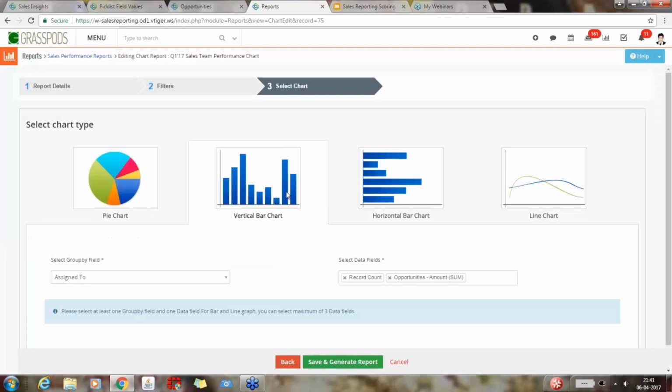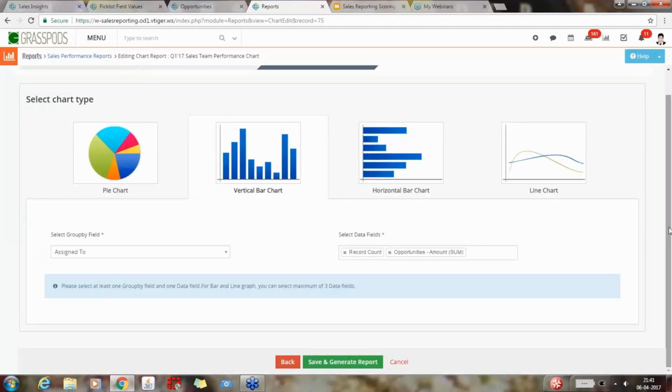And then here I have chosen a vertical bar chart, because that's probably the easiest one to use to compare. I want to group by assign to. Assign to would be the deal owner. Since I'm comparing my sales reps, I want the sales reps to be the owner. Every column has to pertain to a sales rep.